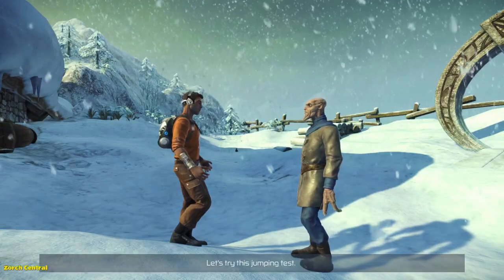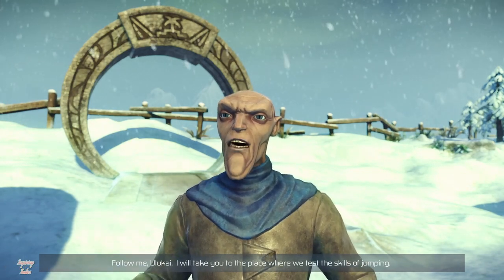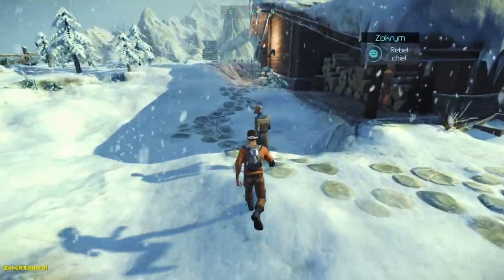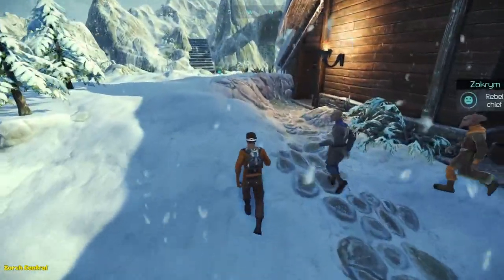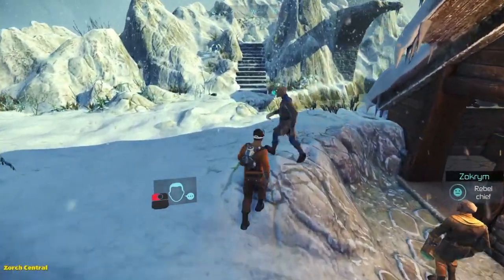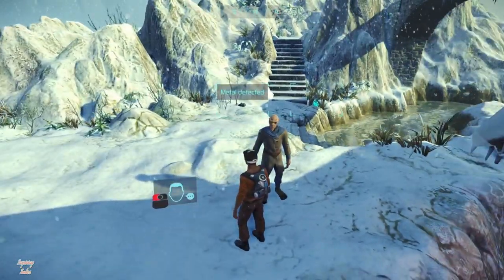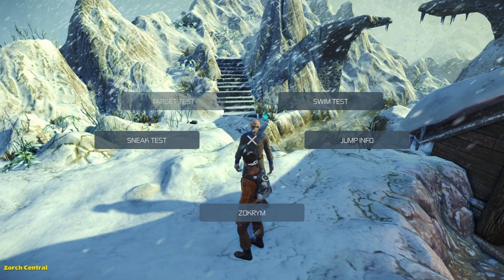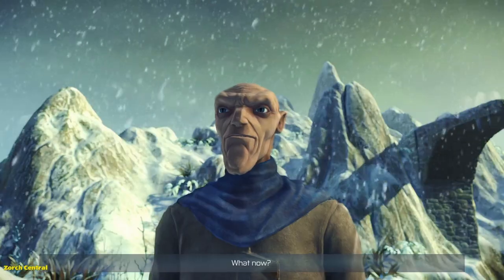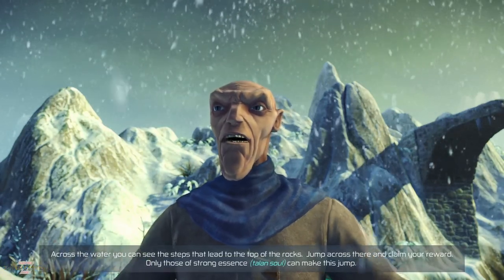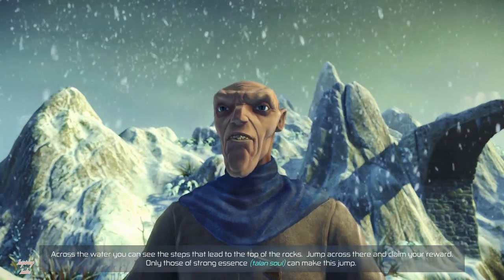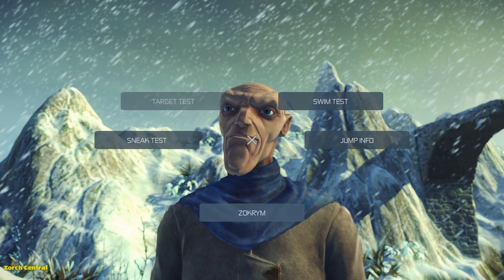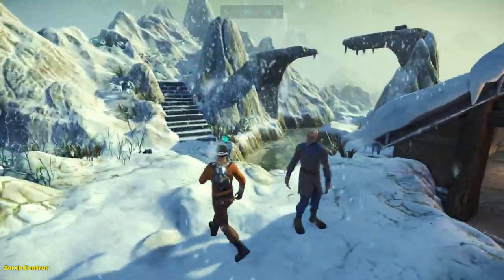Jump test. Let's try this jumping test. Follow me, Ulukai. I will take you to the place where we test the skills of jumping. What now? Across the water, you can see the steps that lead to the top of the rocks. Jump across there and claim your reward. Only those of strong essence can make this jump. Notepad accessed.